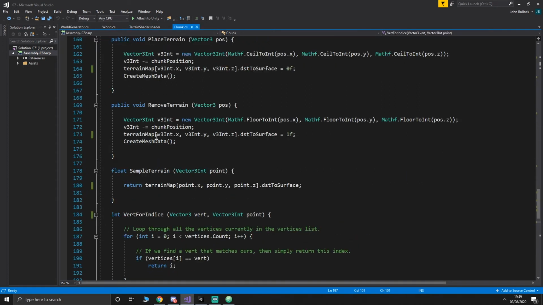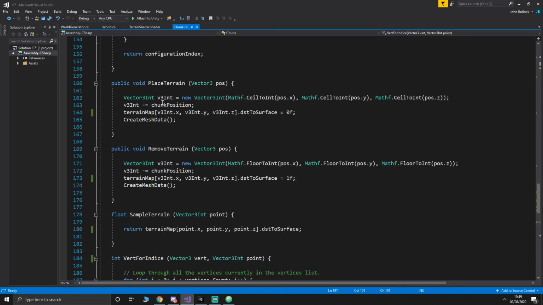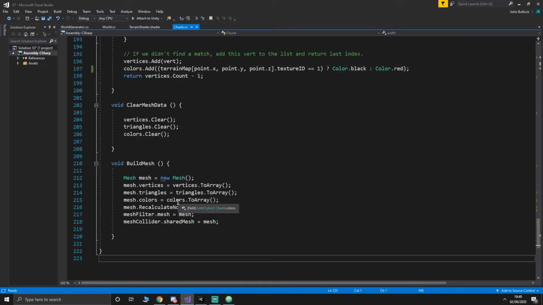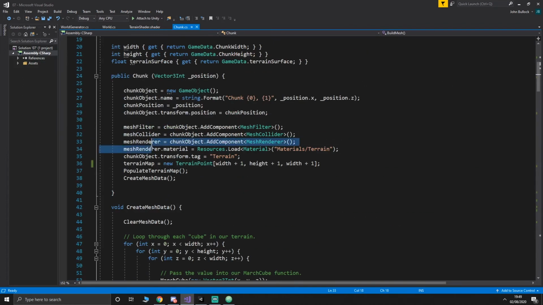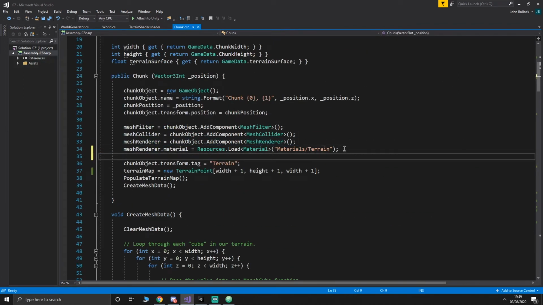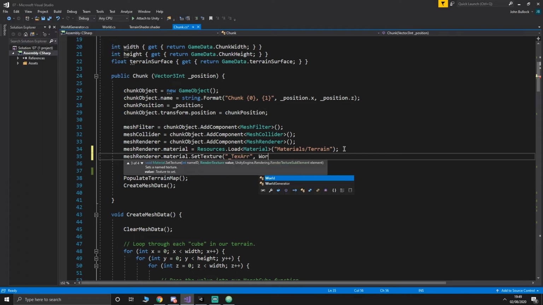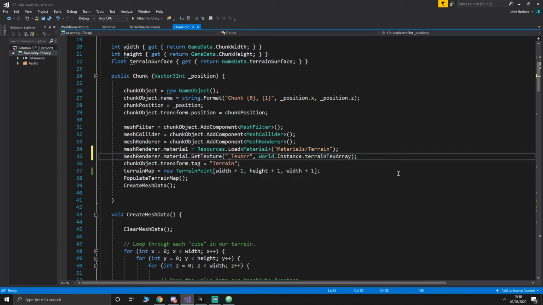So now to actually use that, if we go into our chunk, in the constructor, just after we have set the actual material and everything, we can say meshRenderer.material.SetTexture. Then we want to set the value that we set in our shader, which is TextR, and then World.instance.terrainTextArray, because that is the name of the array that we are passing in. Did I forget to make that public? Oh, it's just because I hadn't closed the brackets and put my semicolon on the end.